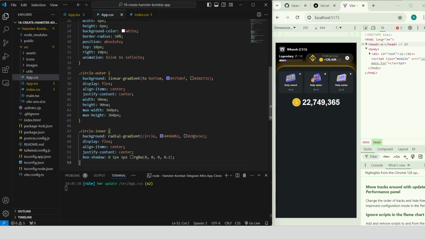Define a CSS class called CircleInner. Background radial gradient sets a radial gradient background that transitions from a purple color in the center to a dark purple-gray color at the edges.